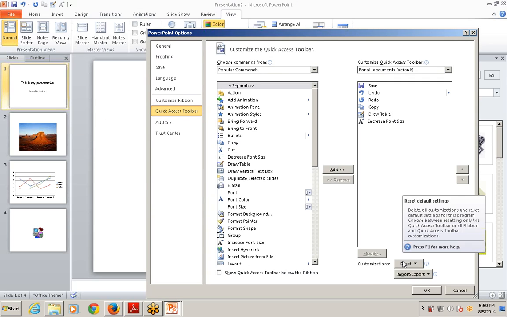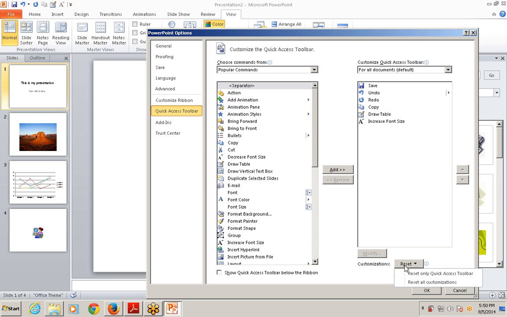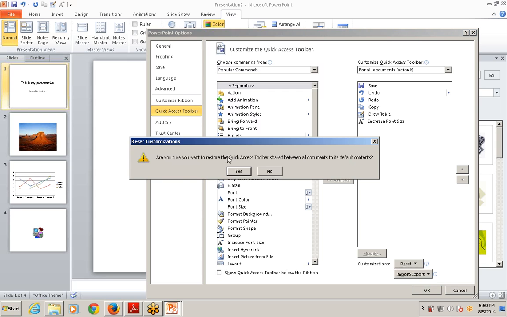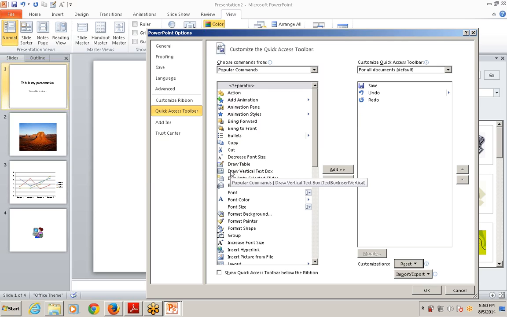Suppose I want to reset, meaning by default 3 tools or 3 buttons, 3 icons are available. In the same way, now I want to reset the quick access toolbar. Simply click on Reset only Quick Access Toolbar. Yes, this is the Reset Customization message box.